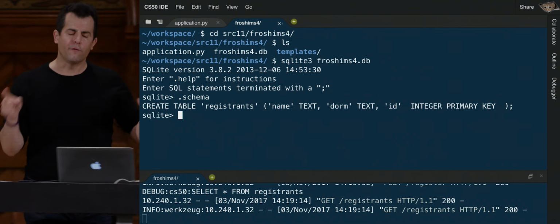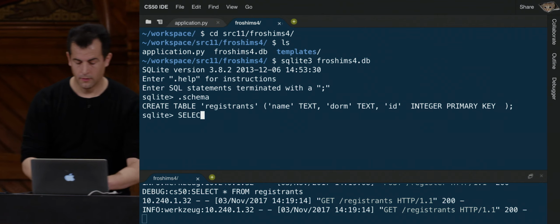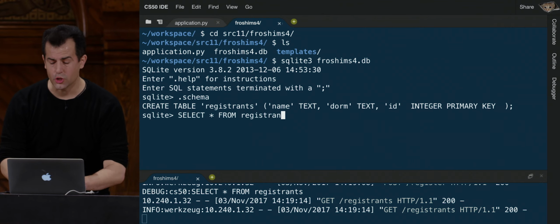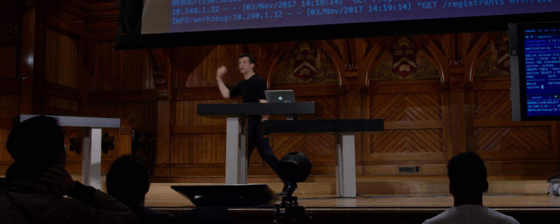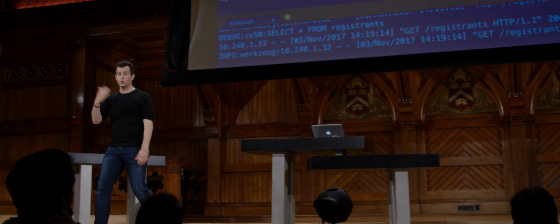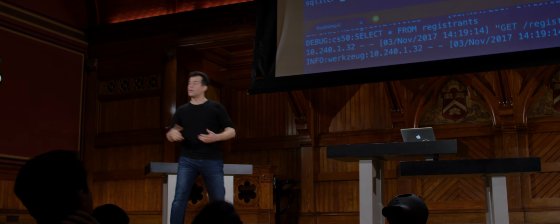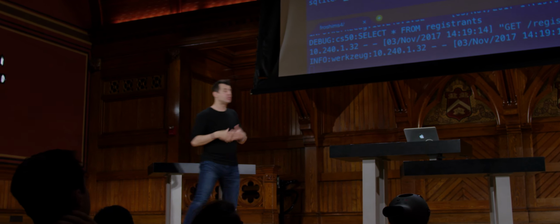What could I type here? Yeah, select star from registrants, semicolon, and I see a very text-based table showing me who is in the database. And thus far, it's just me. And I could tinker with this at the command line. I could update and delete and so forth.